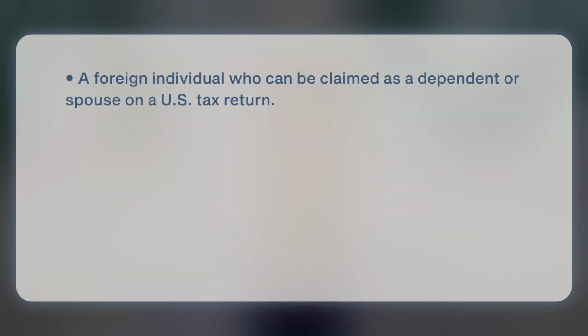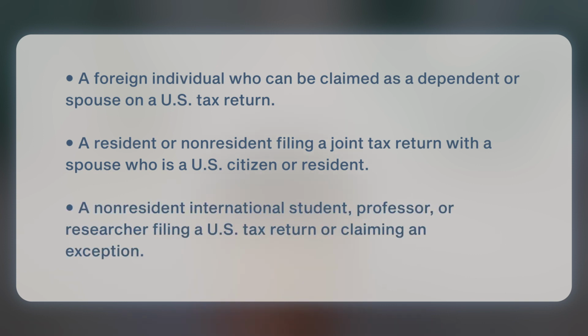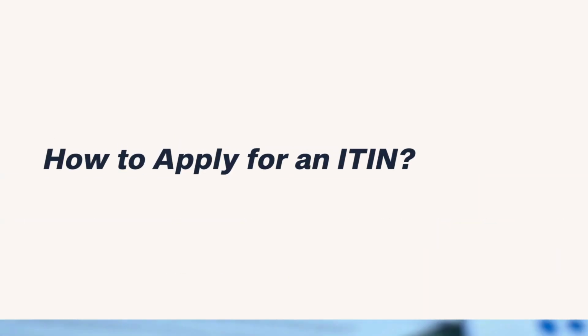A foreign individual who can be claimed as a dependent or spouse on a U.S. tax return. A resident or non-resident filing a joint tax return with a spouse who is a U.S. citizen or resident, and a non-resident international student, professor, or researcher filing a U.S. tax return or claiming an exception.